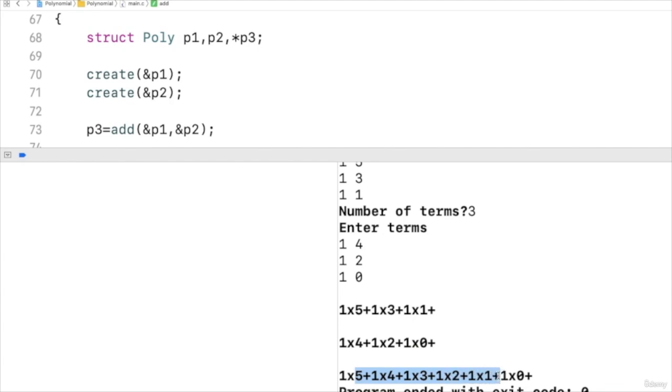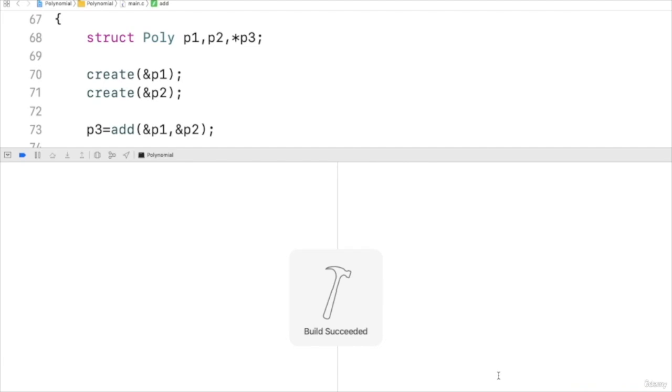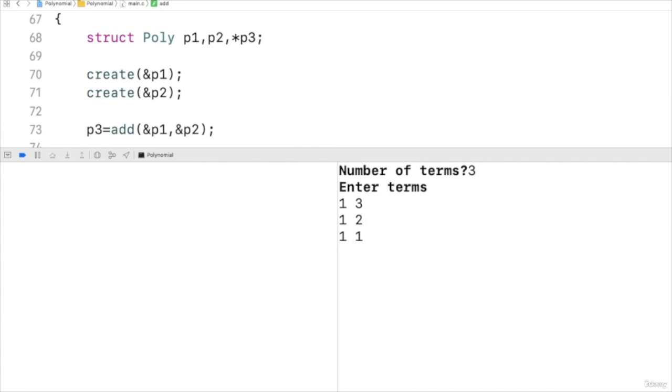Let me try another. Again I am running. The number of terms is 3 only. So the first one has coefficient 1 and exponent 3. Then the second one has coefficient 1 and exponent 2. Then the third one has coefficient 1 and exponent also 1. Then for the second polynomial also I'll give 3 terms.